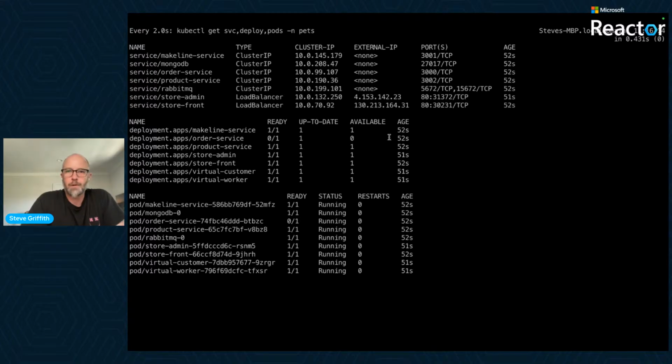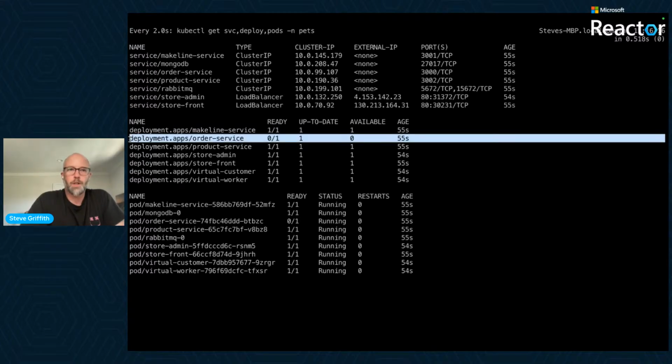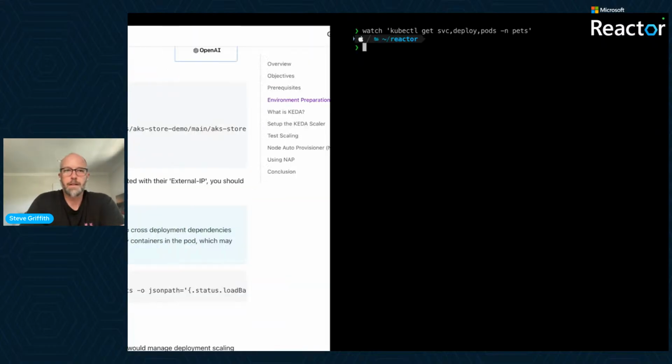The key thing that I'm waiting for right now is for this order service to come online. There's a bunch of checks that the order service does to make sure that the MongoDB is ready and the RabbitMQ is ready. So that's what takes a little bit there. That looks like it's running now, which is great.